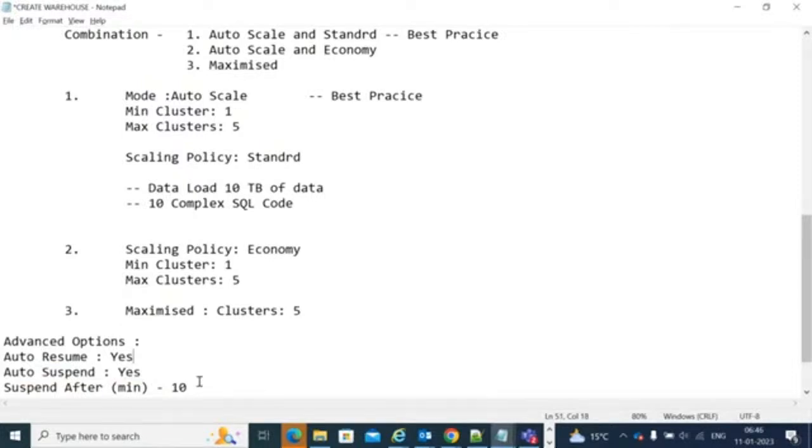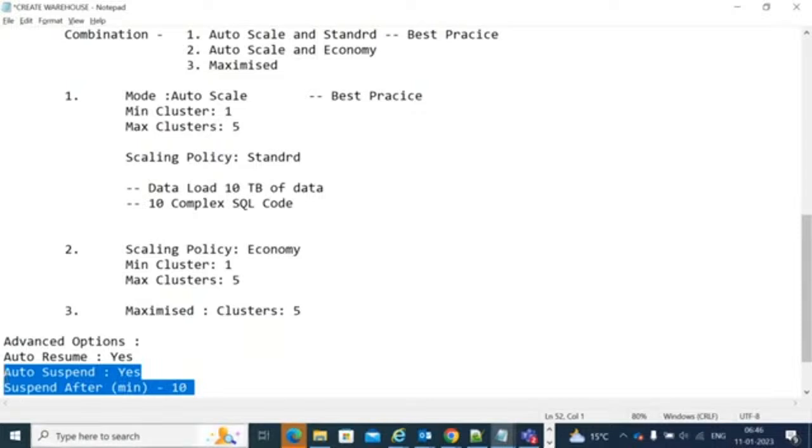After 10 minutes, if you are not using your virtual warehouse, then it will go automatically into suspension mode. When it is in suspension mode, charges are not applicable, and then you are saving cost for your organization. Fine. So this is the beautiful option actually.